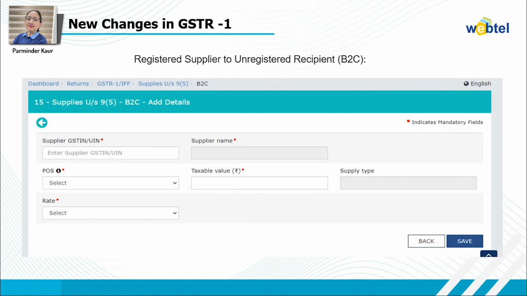Registered supplier to unregistered recipient, that is B2C. In this case, the seller is registered but the recipient is not registered. So that is why the place of supply is mandatory. In this case, the supplier GSTN number and name, place of supply, taxable value and rate are the mandatory parts to be filled. The supply type is optional.